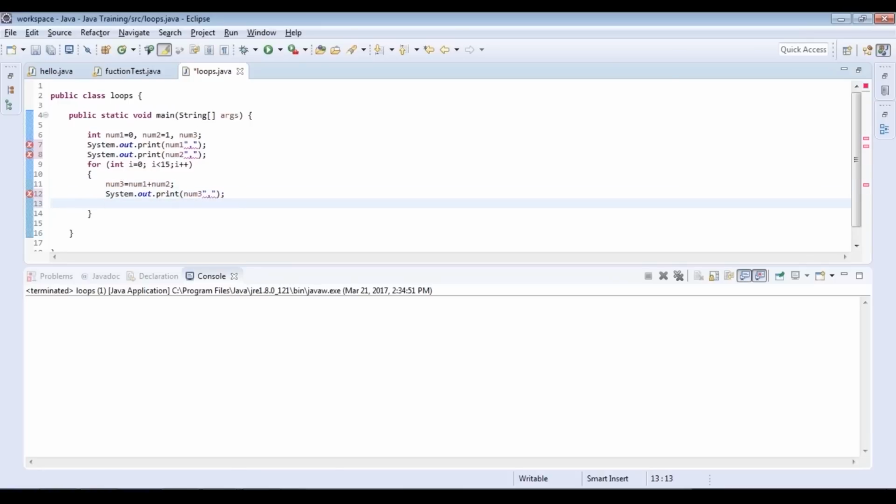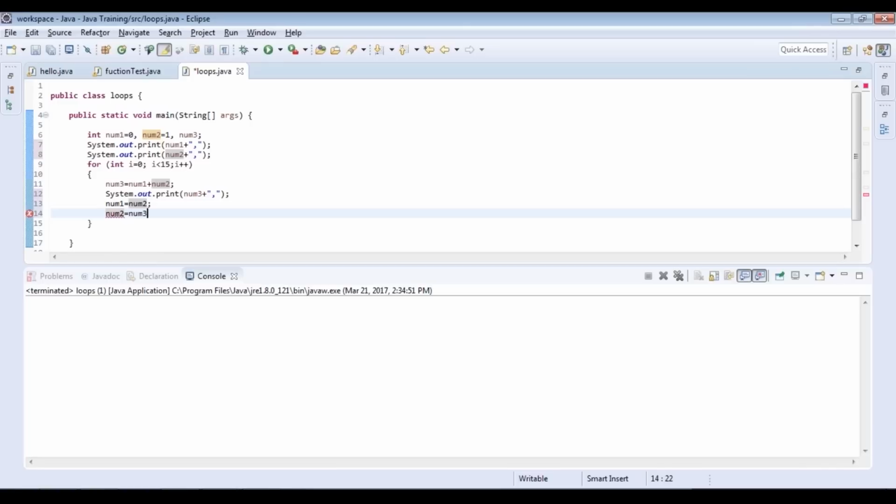So Fibonacci is consecutive addition, and you need to remember this is always a string. So what you need to do is put a plus symbol here. This actually converts it to string concatenation. Alright. So every time that you're printing a variable along with the string that you need as output, always use a plus operator. So here let me say I need to update my values. My num1 is equal to num2 and my num2 is equal to num3. So this is basically a consecutive updation.